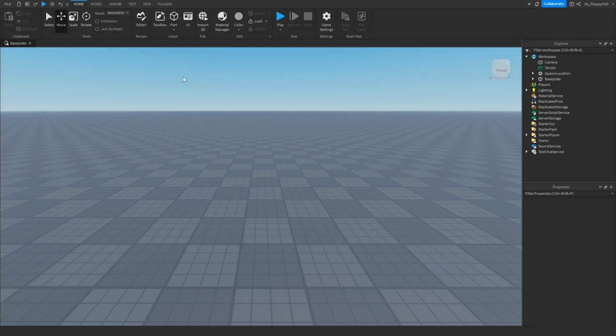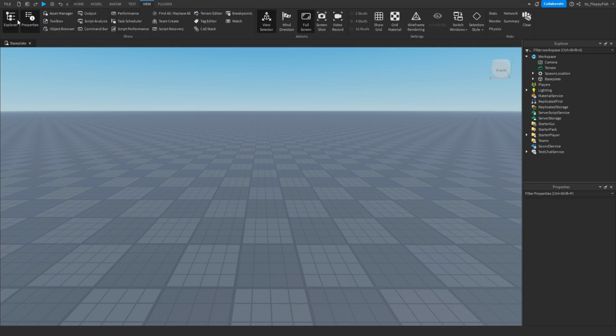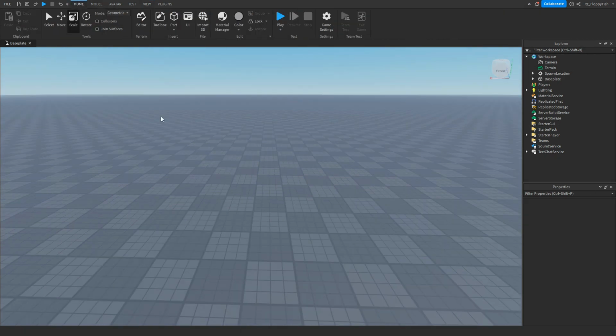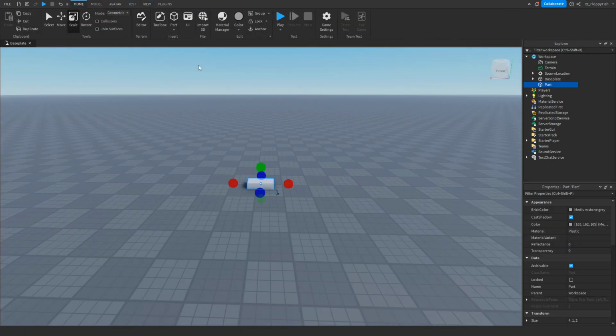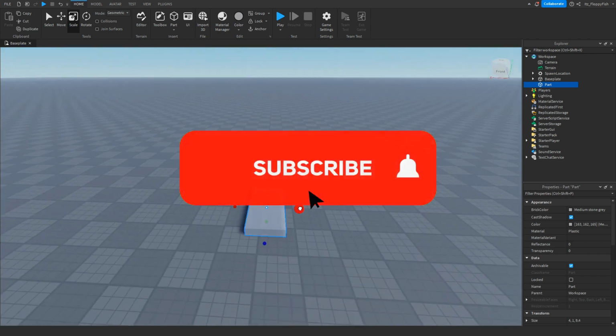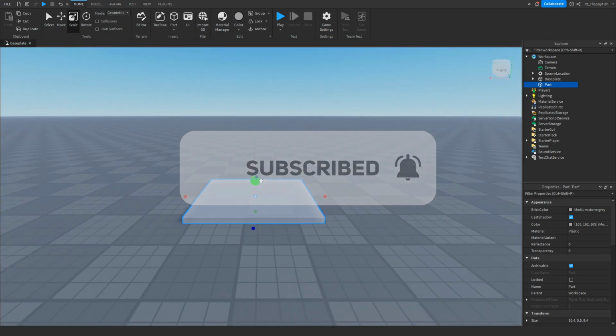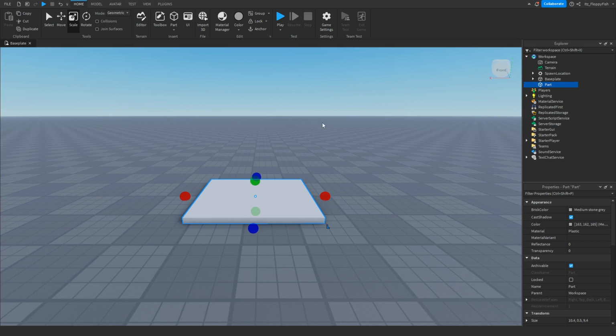So for starters, you're going to want to make sure Explorer and Properties are enabled. If Explorer and Properties are not enabled, click on the top bar here, click on View, and enable Explorer and Properties, and they should pop up somewhere over your screen. You then want to click back on Home, and then insert your part. This is going to be the part that we're going to be working with today, and it is going to be changing colors. So I'm going to anchor it, and you can rename it if you would like.